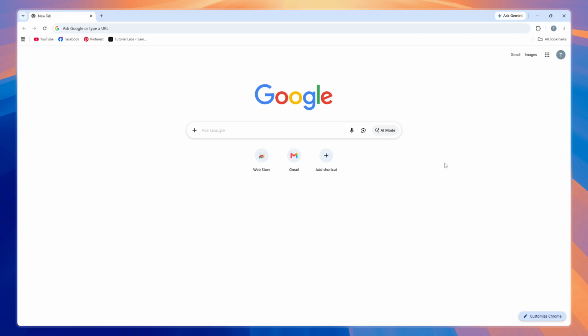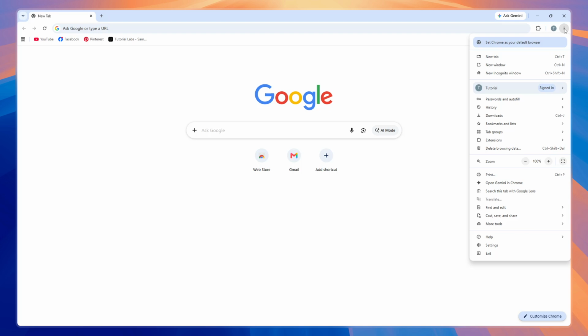Direct your attention to the upper right corner of your Chrome window where you'll see three vertical dots. This is your main menu icon. Go ahead and click on these three dots to open the menu. Once the drop-down menu appears, hover your mouse over the option that says Extensions.